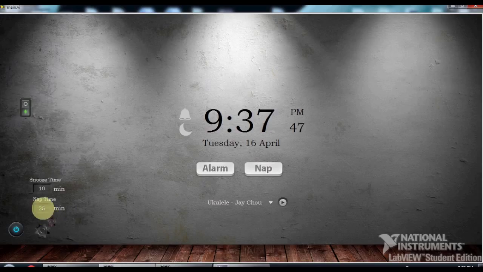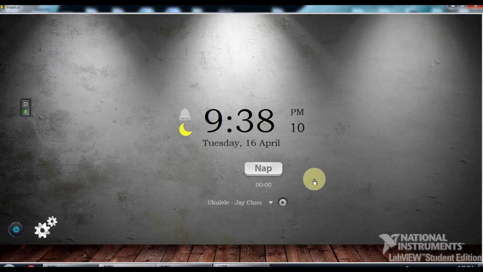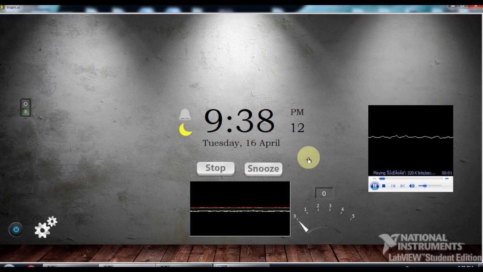The default nap time is set to 25 minutes because research has shown that a 20 to 30 minute nap is very helpful for our health. Of course, you can change the nap time to any interval that you like. You can go to the setting button and change it there. For our demo, we will use 0.1 minute again, which is 6 seconds. And you can see that the nap indicator is lit up. And now we will stop it.